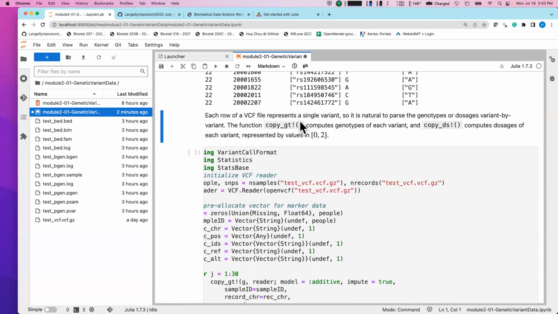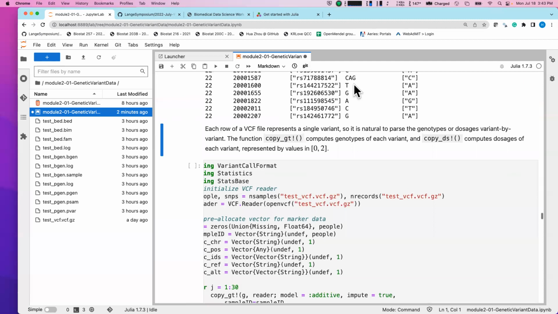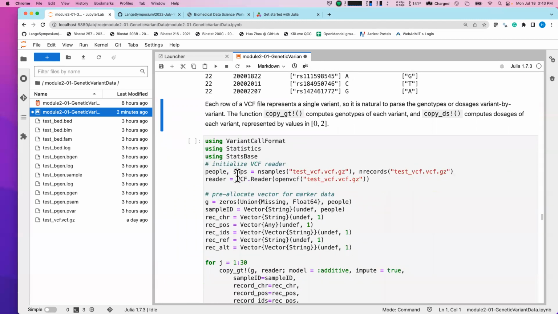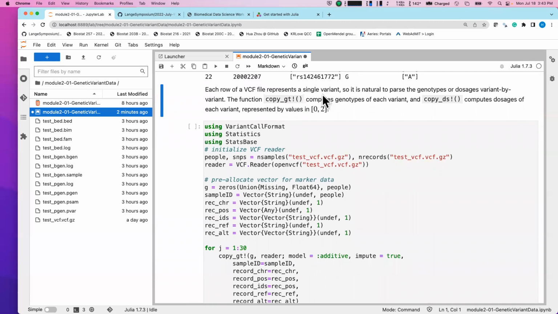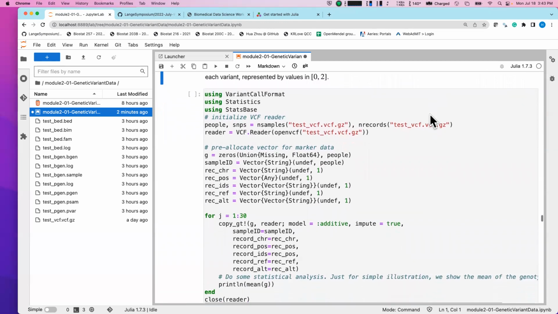Each row of a VCF file represents a single variant. So it is natural to parse the genotypes or dosages variant by variant. Inside the VCF tools package, we have the function copygt to parse genotypes of each variant, and the copyds function to parse dosages of each variant.